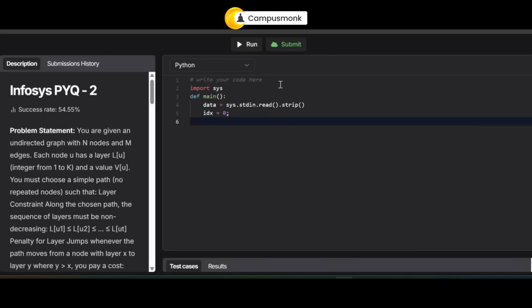idx is equal to 0. You don't have to do all of this in the Infosys exam. I'm repeating it again, so don't write this. Okay. This will be already done for you. So then we'll do data[idx]. So idx is basically a pointer that will track your current position in the tokens. Tokens means whatever the input will be there.